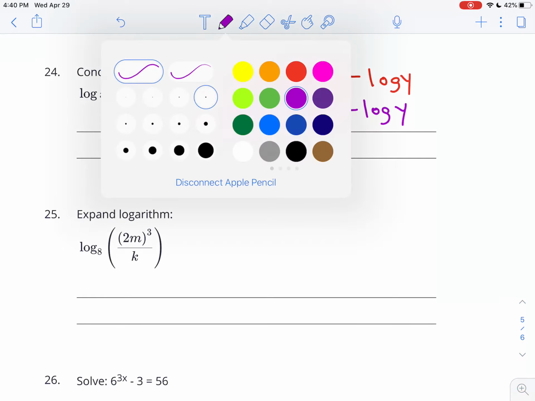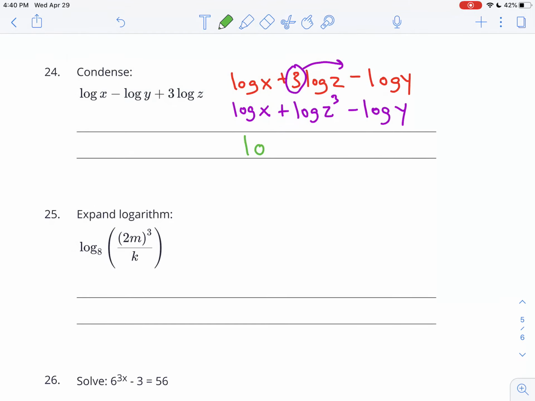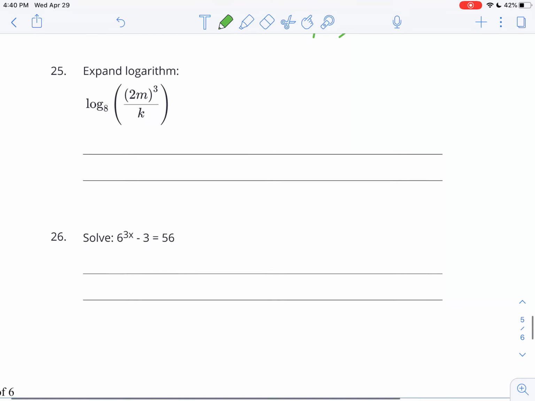So now to finish this up, inside of our log, anybody who's positive goes on top, and anybody who's negative goes down below. So it's the log. So when you condense, you're only going to have one single logarithm in your answer. Otherwise, it's not right. Okay, let's move on to 25.